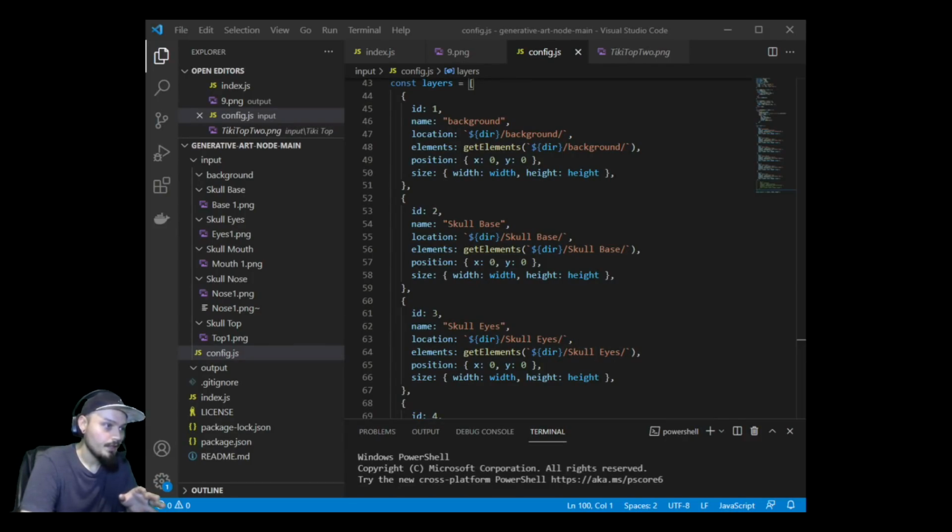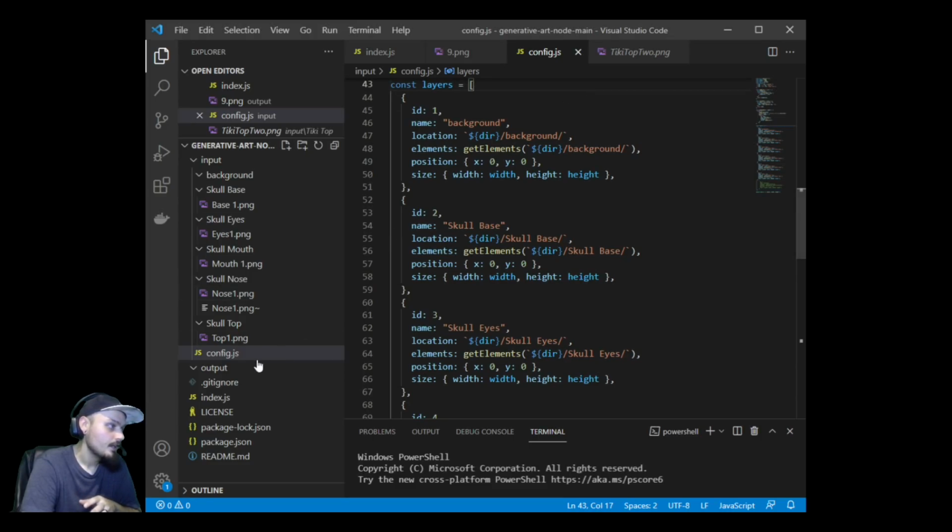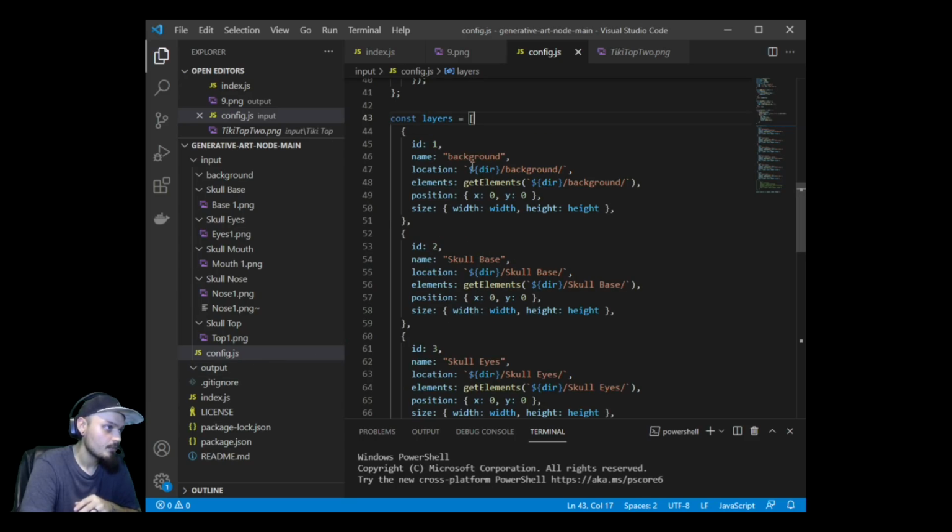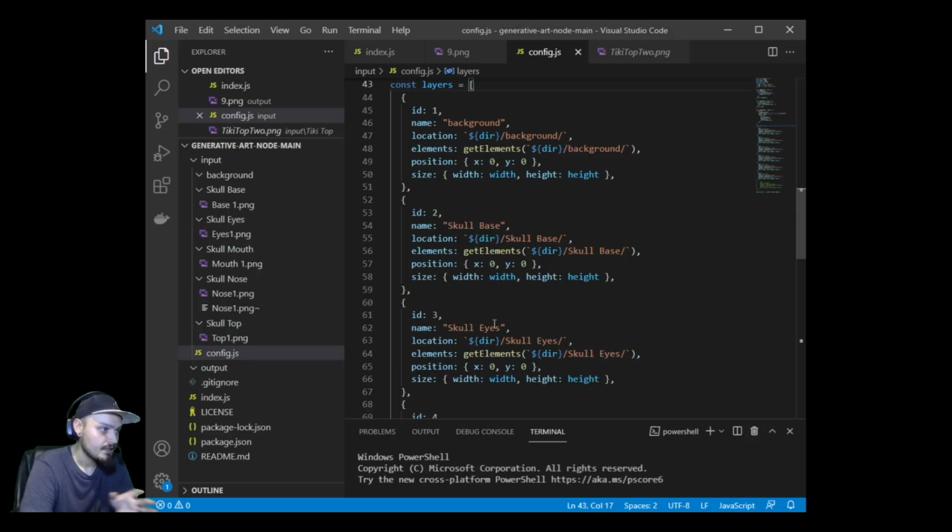Alrighty, so here we are inside of VS Code, and you can see right over here, now that we saved all of those in the generative art node, they are showing up right there just as we wanted them to. Now the only other thing we need to do is go into the config.js and change all of these ID names to the actual PNG files. So instead of tiki base, we need skull base. Instead of tiki eyes, we need skull eyes. And once you do that, you can run your node index.js and start generating these images.